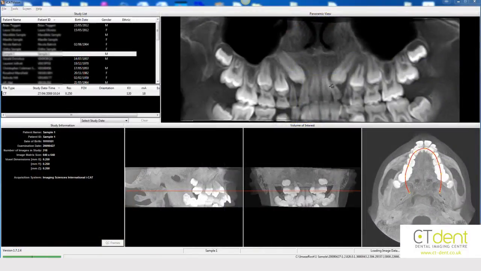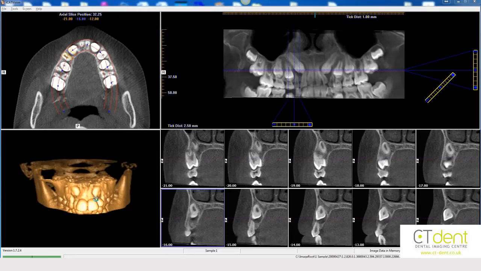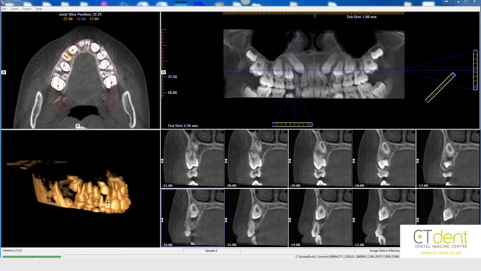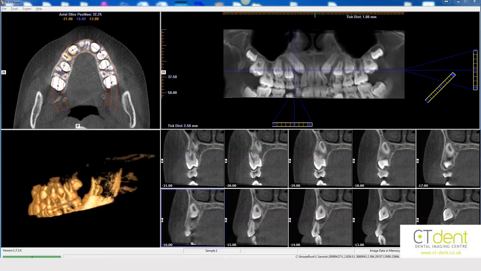Now we will show you how to navigate from the preview screen to each of the four interactive screens. From the preview screen, double-clicking on the panoramic view opens up the implant screen, the axial image to the TMJ screen, the coronal image to the MPR screen, and sagittal image to the KEF screen.